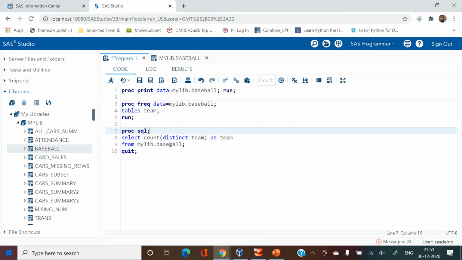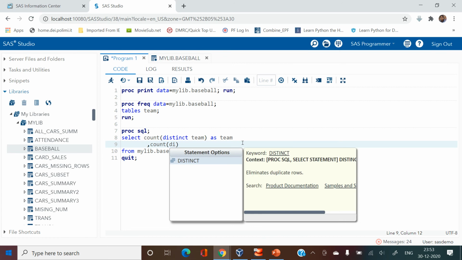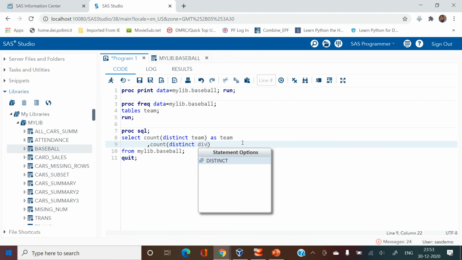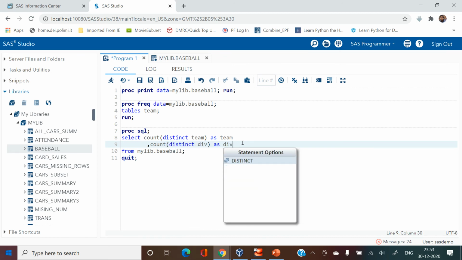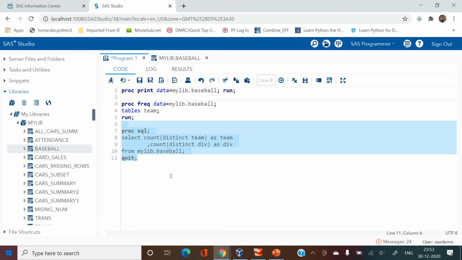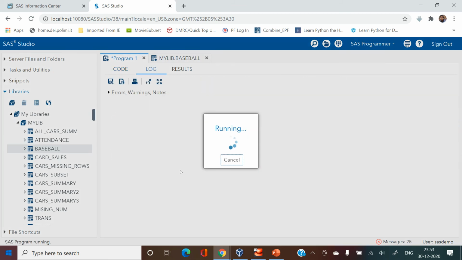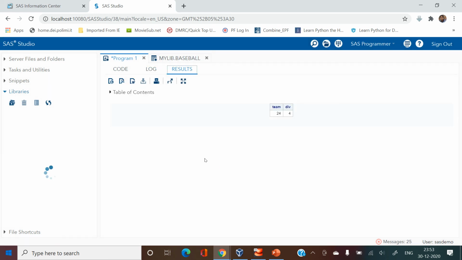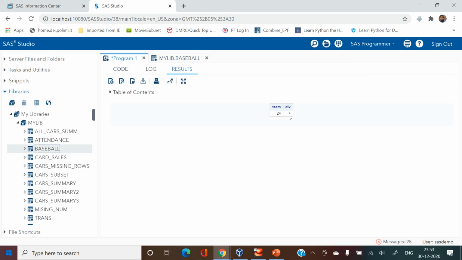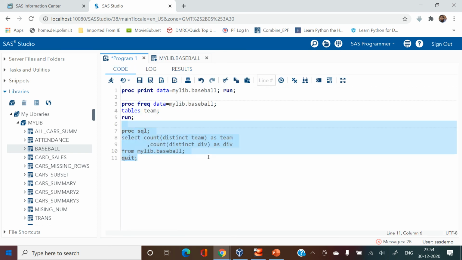All right, now let's try another variable. The other variable we had was division. Count distinct div as div, and just run this. So in div you have just 4 unique divisions. So this is how you can get the number of unique items in a particular variable.